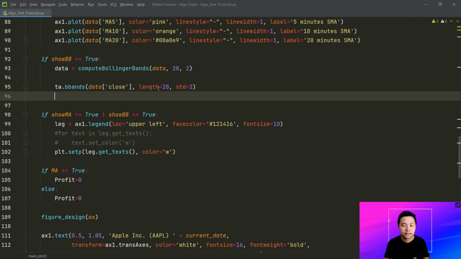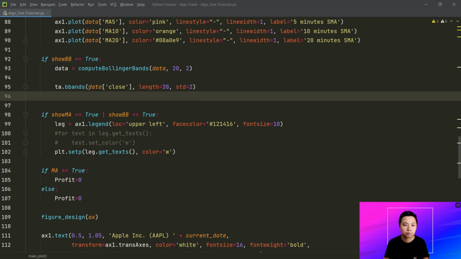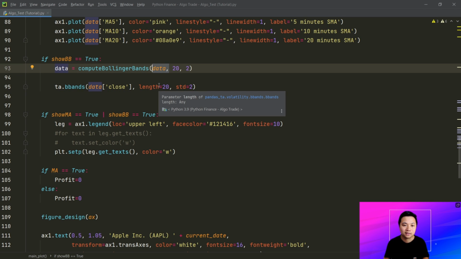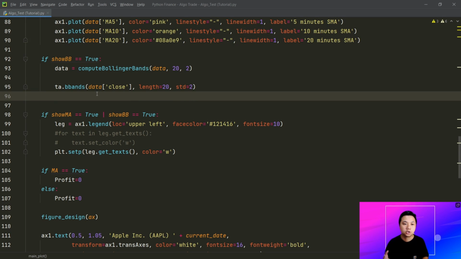And then the length is the smoothing window, and the standard deviation is std equals 2. So very similar. It just needs 3 parameters. But of course, the parameters are a little bit different for us. For method 1, it will calculate the typical price, and for method 2, it will simply use the closing price as the typical price.